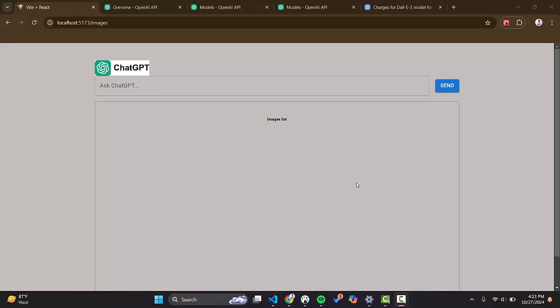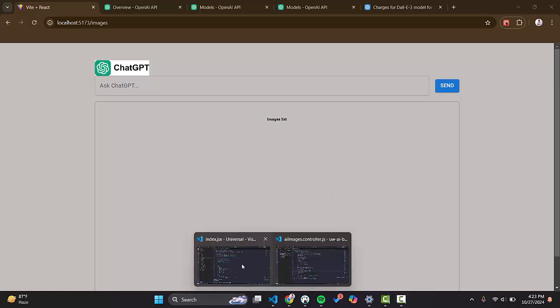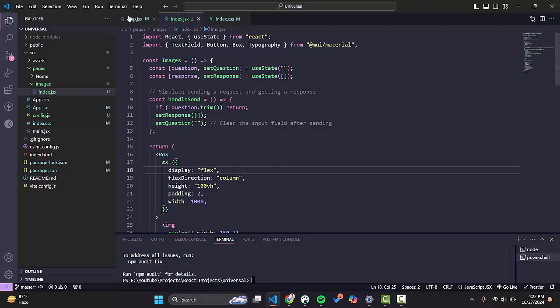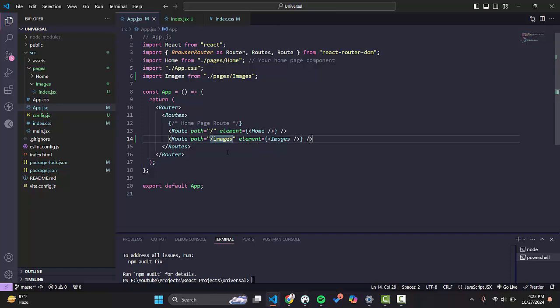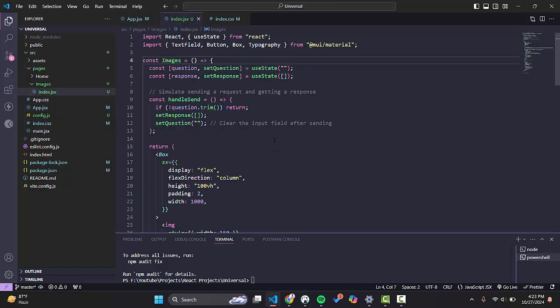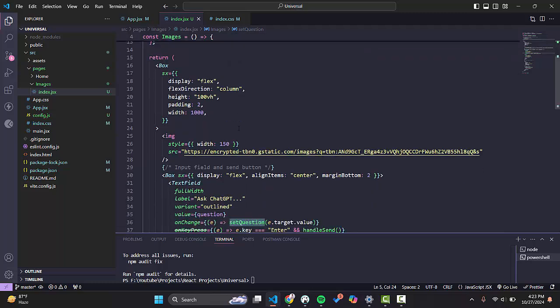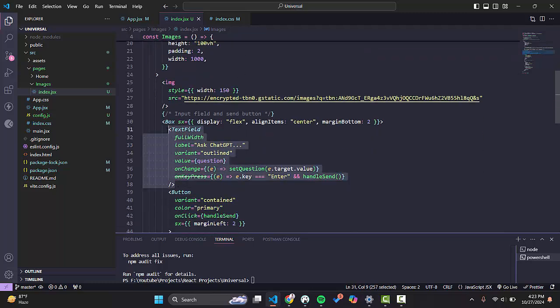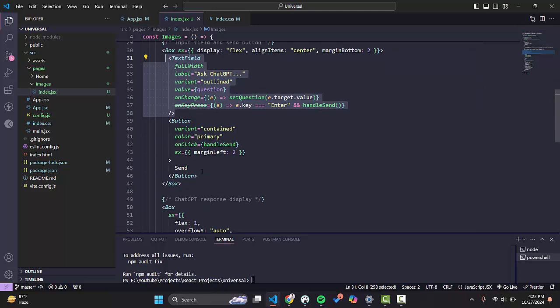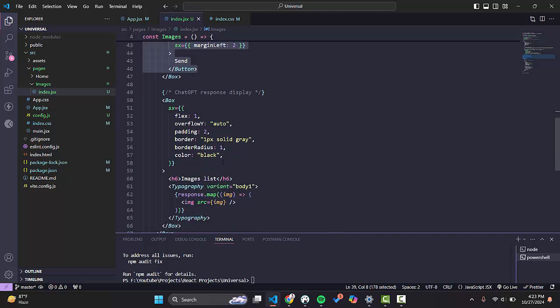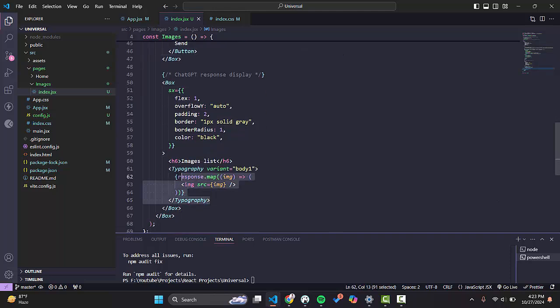Okay, so first of all we will learn how the structure looks in our code. So we will go into our code here. We have our simple React application, and in it we have this component. We have this input field we will use to generate the prompt from, and we have this send button, and this is the code where we will show our images which will be created from DALL-E 3.